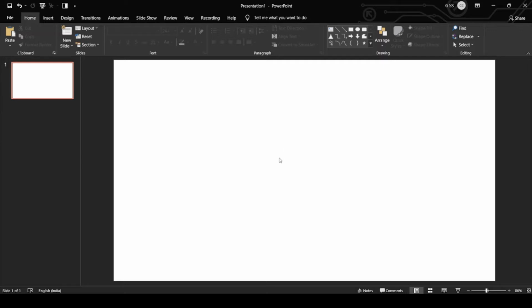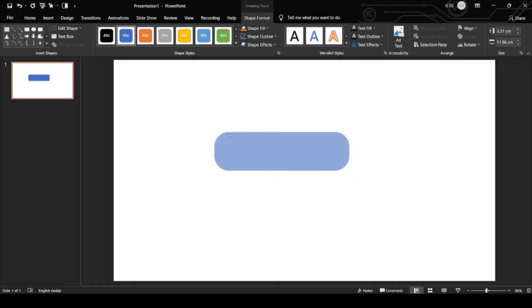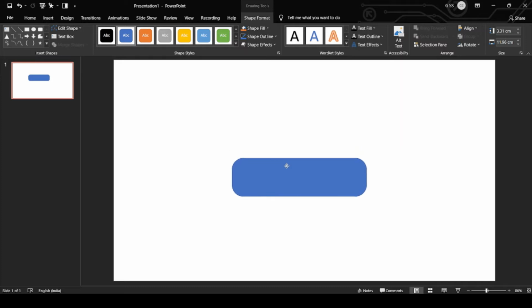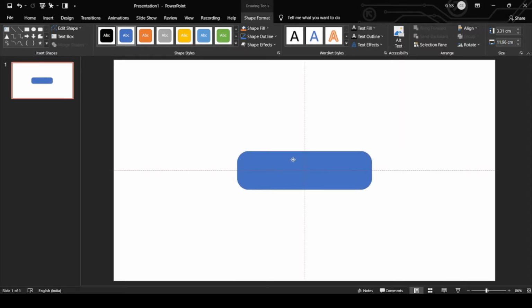So now I'm in my presentation and I'll add a rounded rectangle, like this. I've given it a longer size, but you can give your own desired size. Because it's a button, I've chosen this rounded rectangle, and I'll align it to the center of the slide.